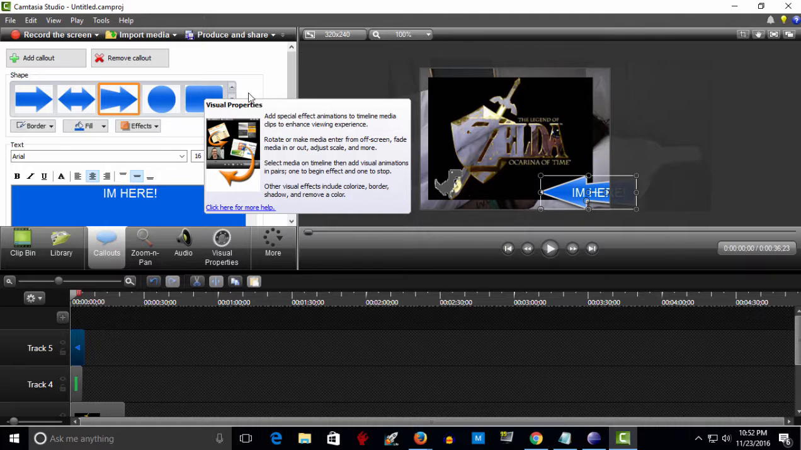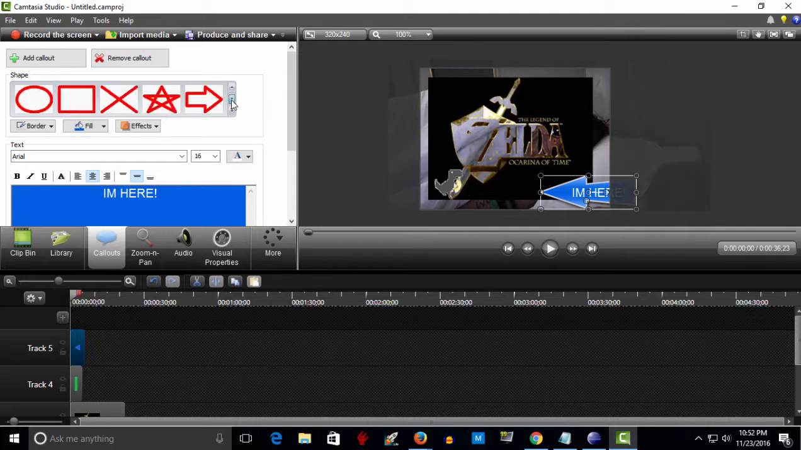Really quick, I know I keep going back to this, but you can also select different callouts by scrolling around. And this is really useful. Like if you just want text, let me see. Right here, just the T right here. This will just be text. It's like the subtitles.